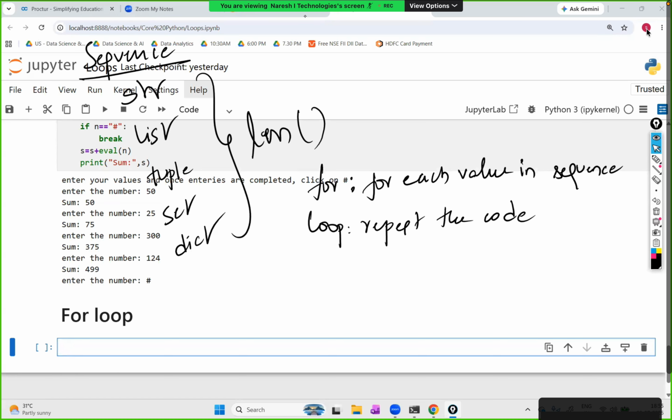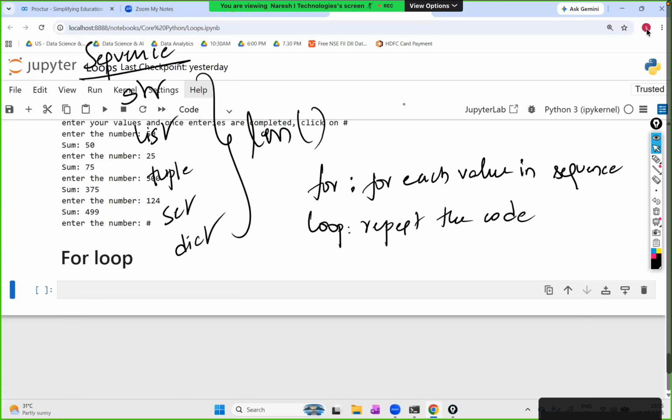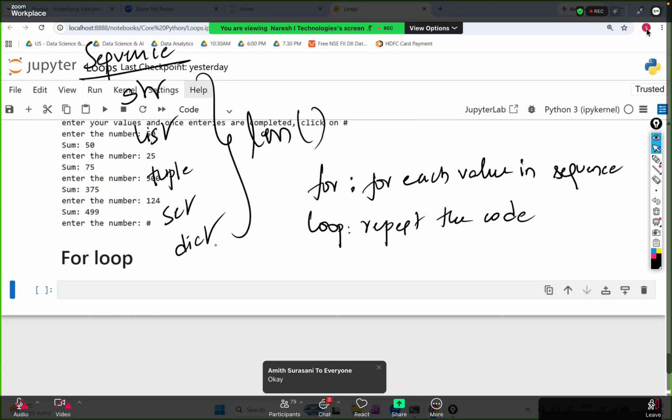Okay. Is the concept clear? Yes. So sequence means these are the things. For each value in the sequence. Yes, Amit, it will also come. We'll discuss one by one. If you wait a few minutes, I'll tell the things one by one. So string, list, tuple, set and dictionary. For all these things, we can apply the for loop.